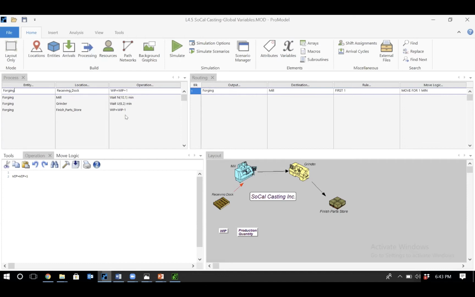We have one other option for the variables. We call it local variables. The local variables are defined and they can be changed only at one part.